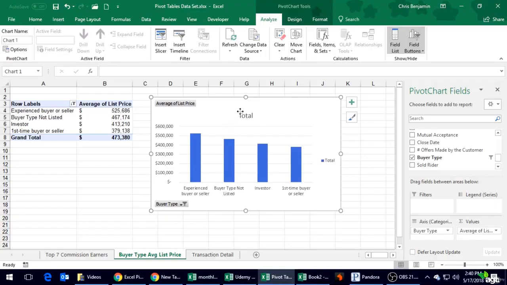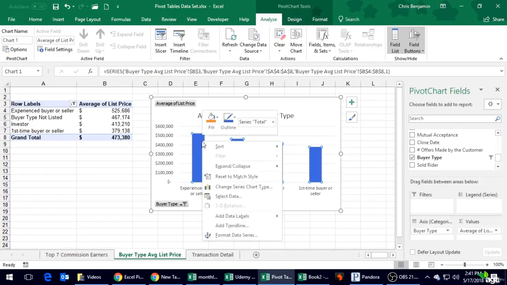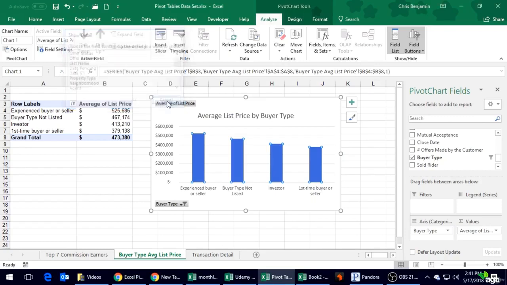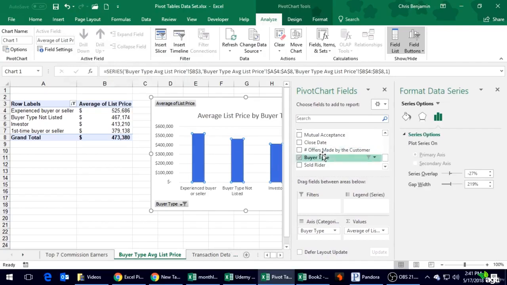Let's move this over here. We'll even title this: average list price by buyer type. So a few things, guys. We can get rid of total because really it's just one total, or it's actually an average. We can also, I believe, let's see if we can do this. Expand. Actually, that's not what I wanted. If we go to format, what I really want to format, okay.